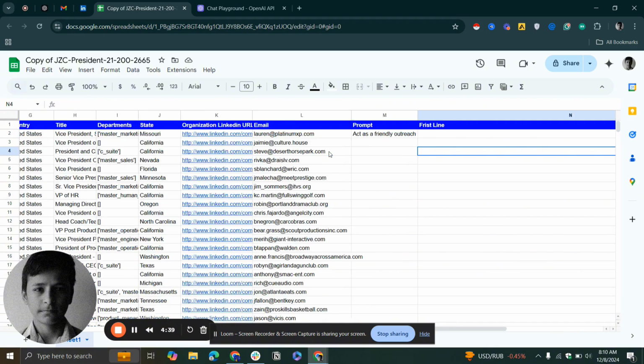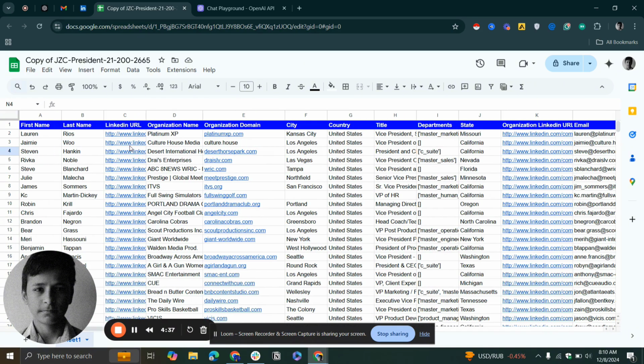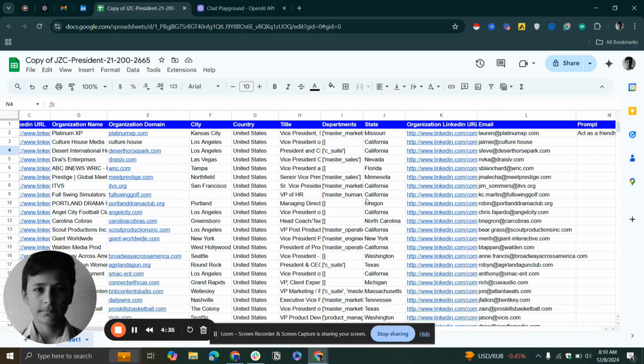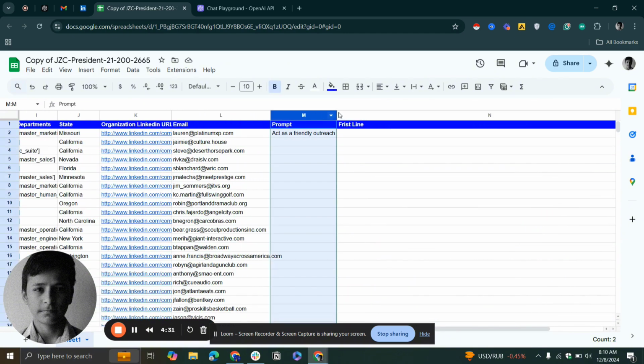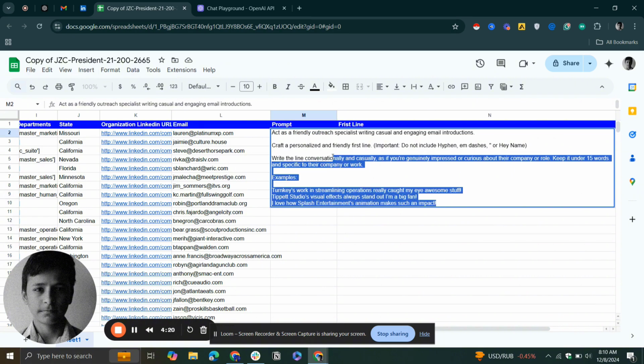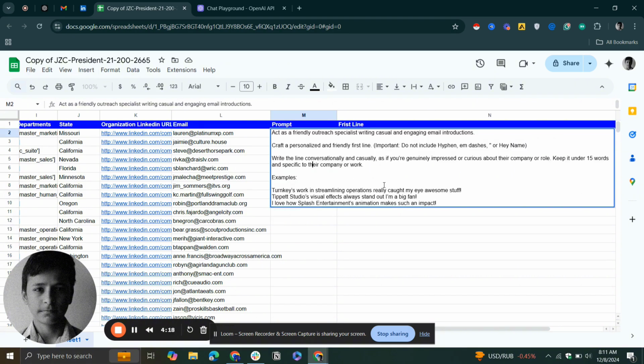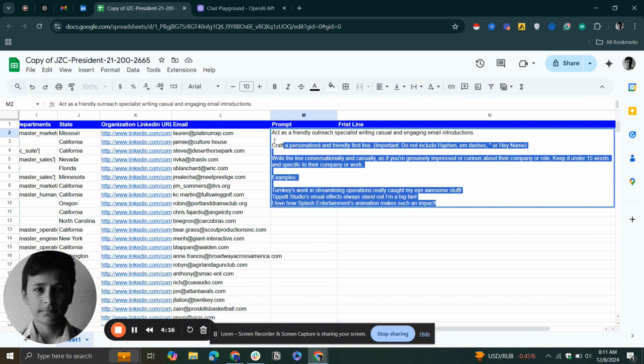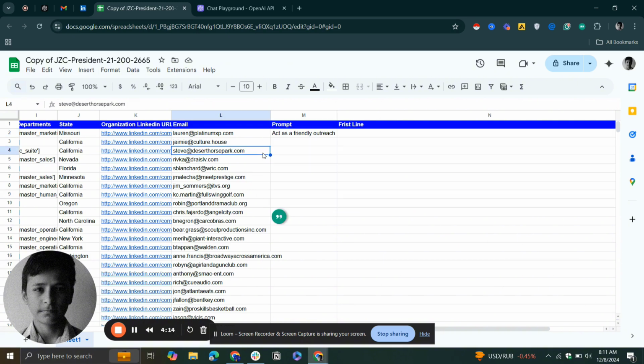To do that, you need to open your sheet and all the data you have, and you need to create two more columns. One is prompt and the second one is first line. In prompt, I write something like that. If you need this prompt, just open the video description and copy that from there and you are good to go. Just write the prompt here and here we generate first lines.